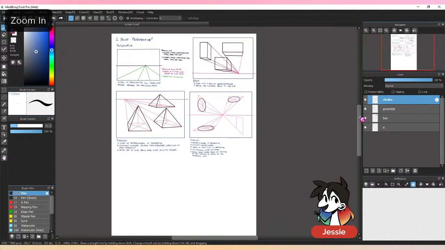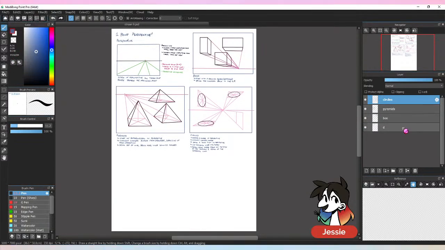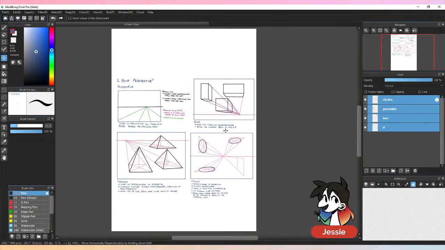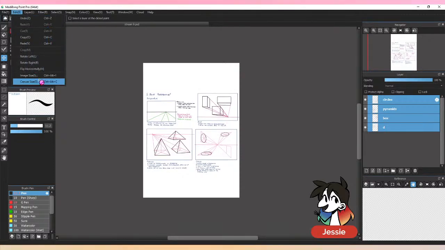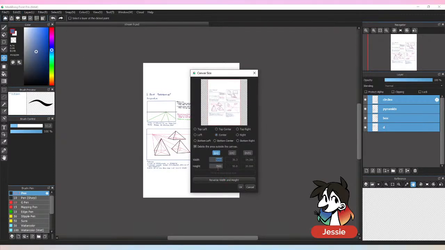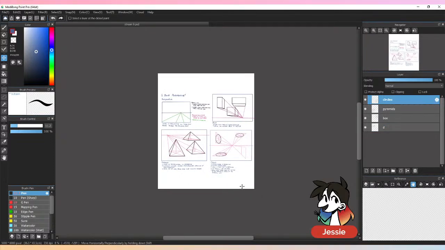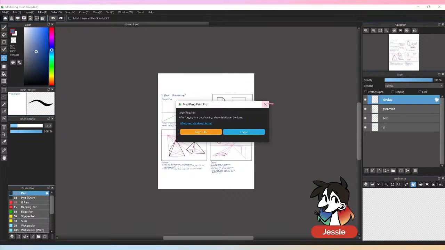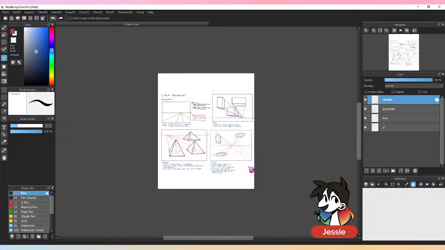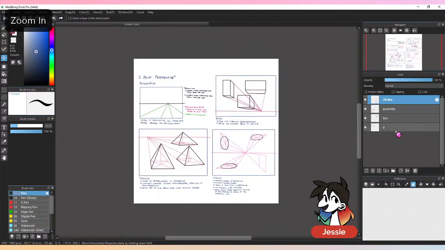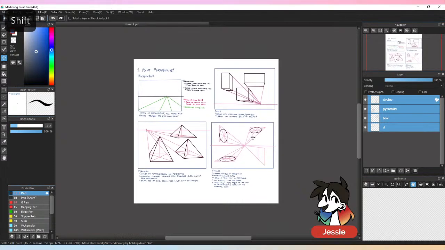And with the pole, let's see. Hang on. I'm going to have to make a new file anyway, but let's make this 6,000. There we go. That fits a little bit better.